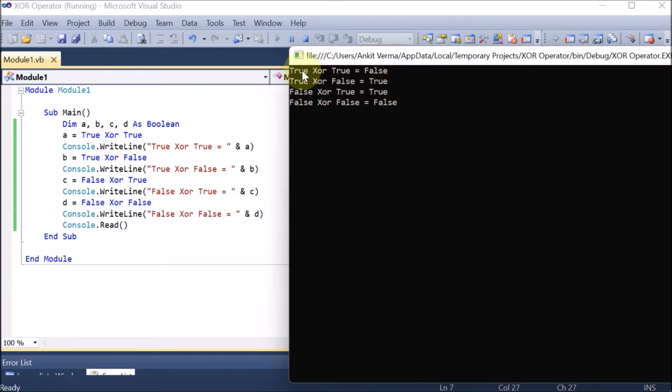So you understand that true is simply 1 and false is 0. So the truth table becomes 1, 1, 0 and 0, 0, 0. Otherwise, 1, 0 is 1 and 0, 1 is 1. So in Boolean algebra, we learn such types of truth tables.